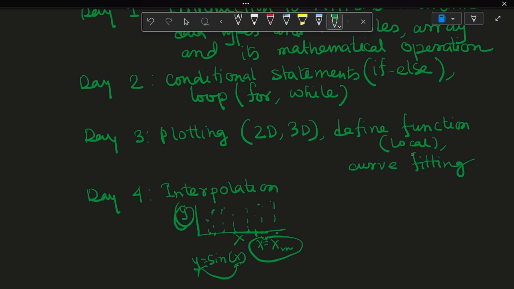So these are our data points, and using these points we want to know what is the value of y at this point. That we can do with the help of interpolation. We will learn how to do that. There are different kinds of interpolation methods. We will learn how to do integration in MATLAB. We will learn about differentiation. So these things we will learn in day 4.